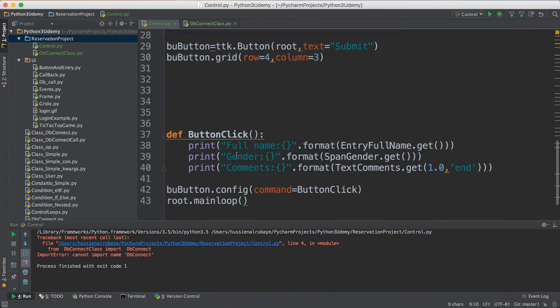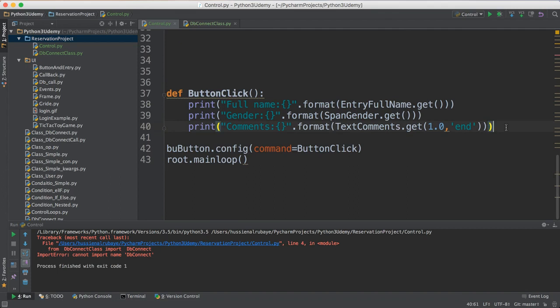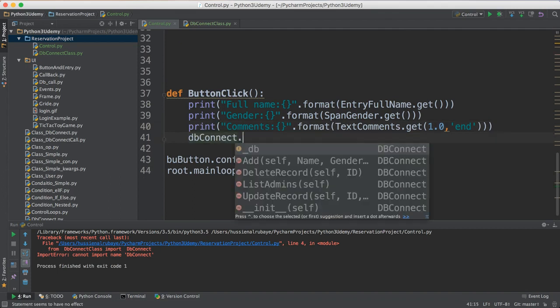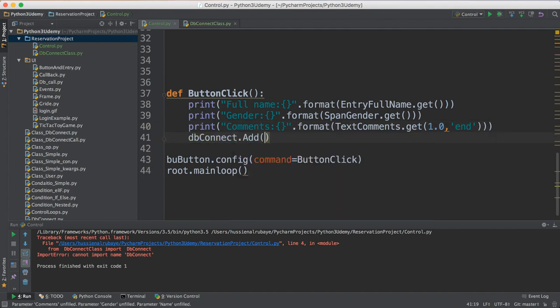So think about adding, just go here and add, say, hey, db connect dot add. He asks me about the parameters. I need to send the name, I would send the gender, and also I will send the text.